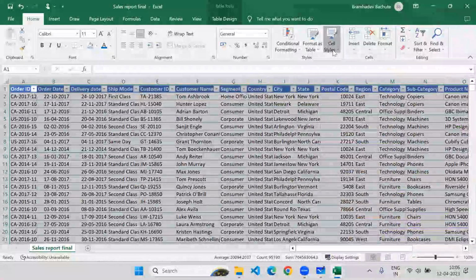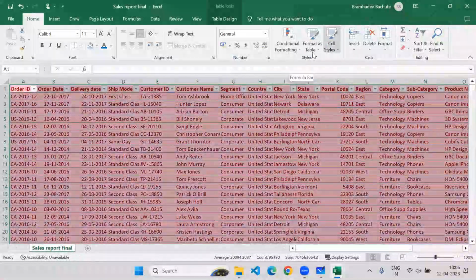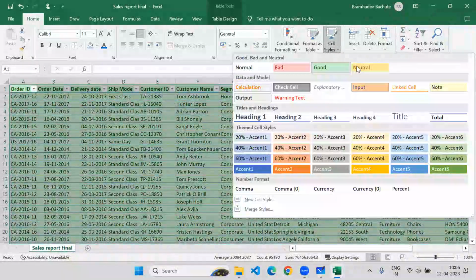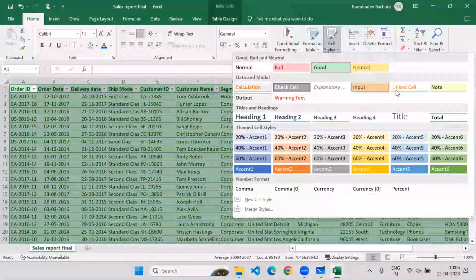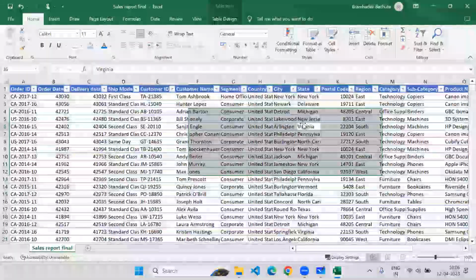Okay, then if you want to add style to the cells as a bad cell, good cell, or neutral cell, these are the color codes you can use. Then I will say normal, it will come back to my original position.